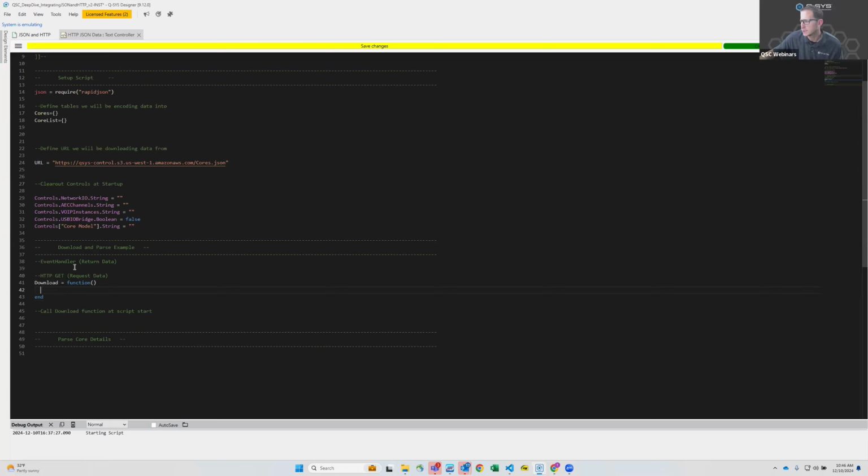And our first thing is we're going to call our HTTP client. So let's do HTTP client download. And then let's build out our table. So first entry is going to be URL. And we already have defined our URL up here as a variable. So we can just call out our variable of URL.